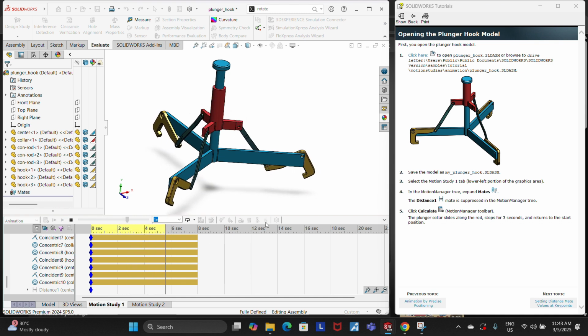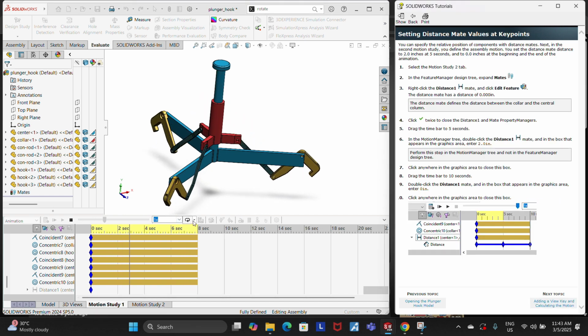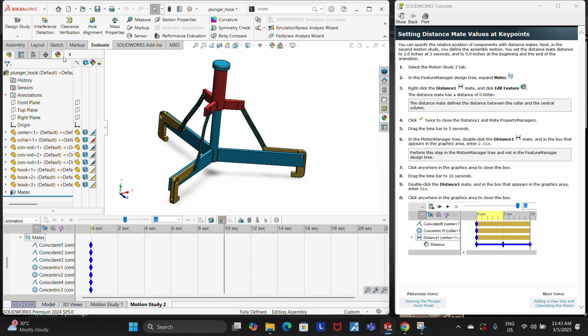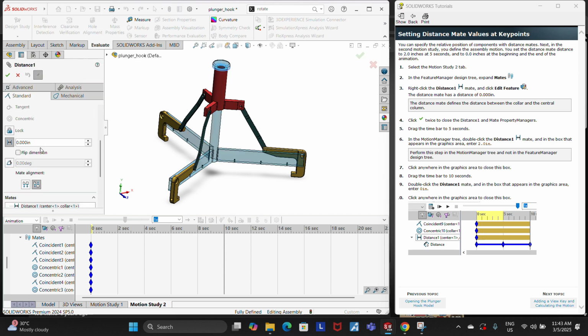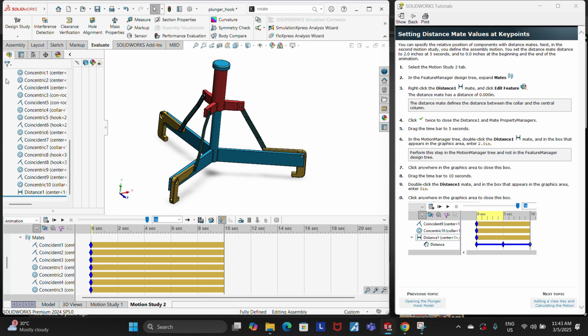Okay, now select the motion study tool, but for that we need to change to normal. In the feature manager, this is the feature manager, and the lower part is the motion manager. So in the feature manager, just click mate, and then find the distance and edit features. You can see that the distance has been defined as 0 inch. Now click OK twice.